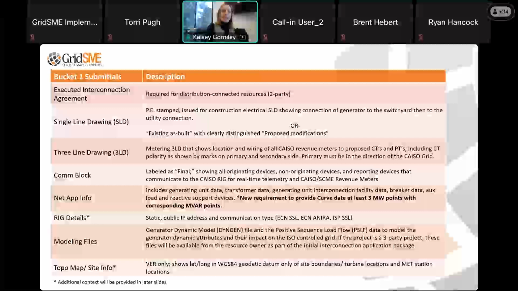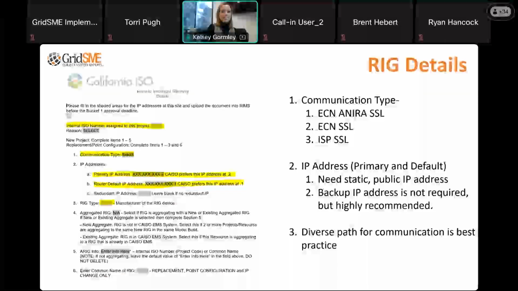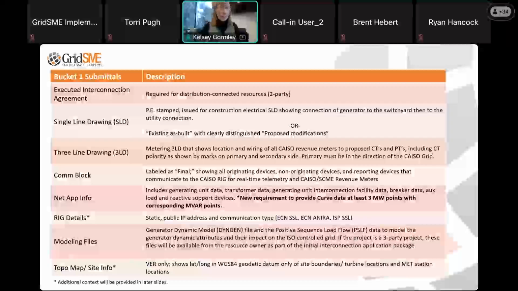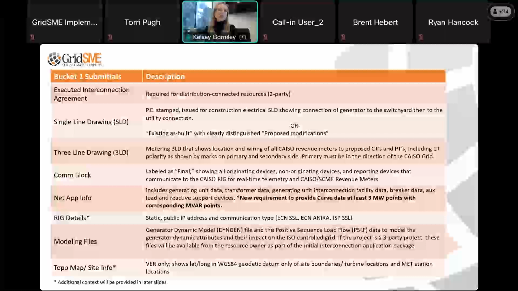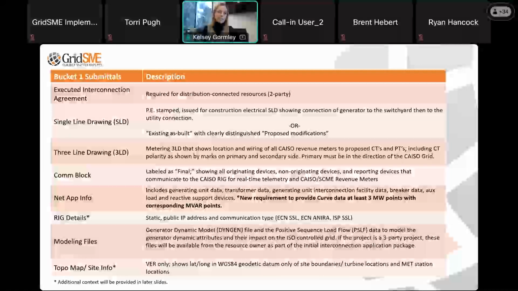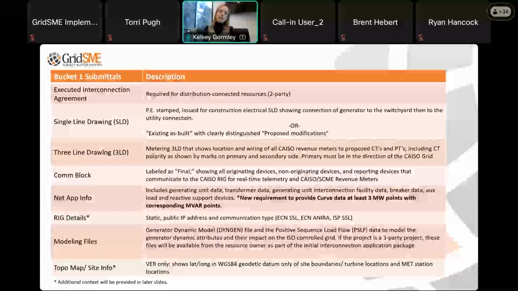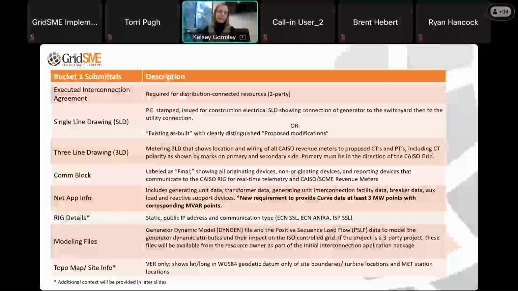All right, last but not least, site info and topo maps. These are required for variable energy resources only. They correspond with one another. They are reviewed by CAISO's short-term forecasting group. They need to be in a very particular format, so we'll dive a little bit deeper into what that is in the next couple slides.